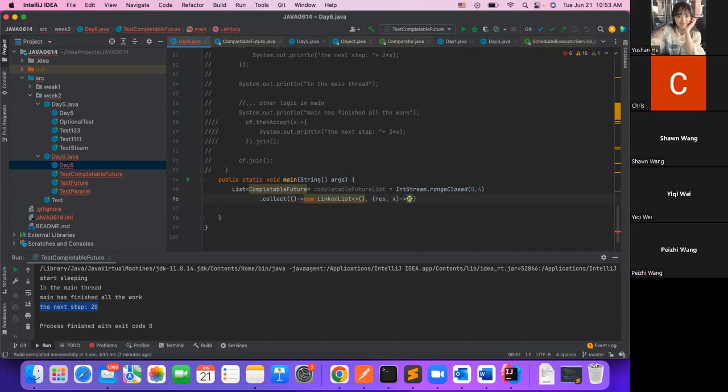So remember, this x is the element from the int stream, right? It is 0, 1, 2, 3, 4. So this is the x. X will be each of them. So here, what we're gonna do is try to create a new completable future, and then also, oh no, maybe we do not do it in this way.